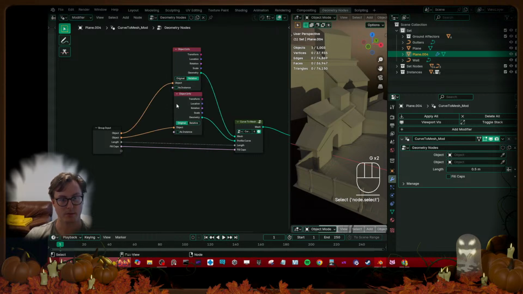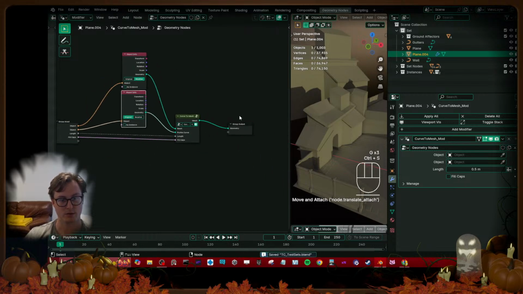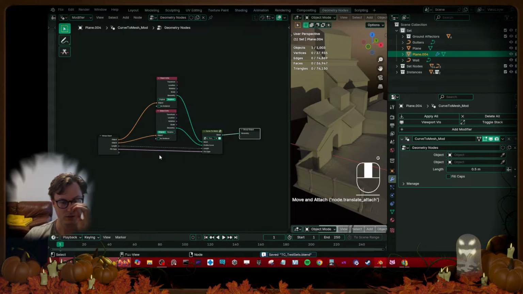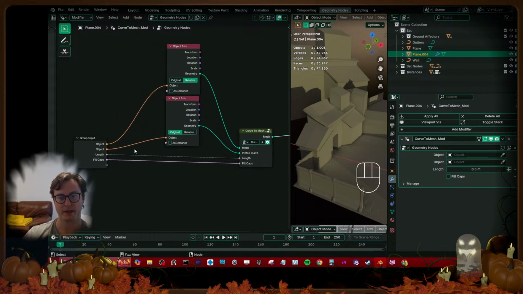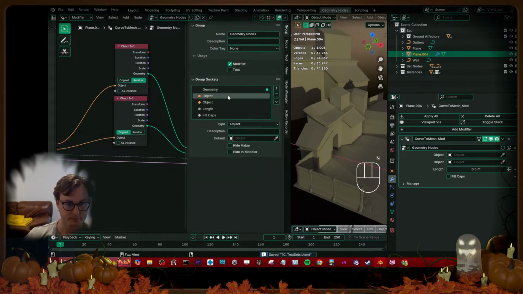Like this could probably be script. This is just like a wrapper around a function to make it accessible at certain levels. All right, so curve profile.